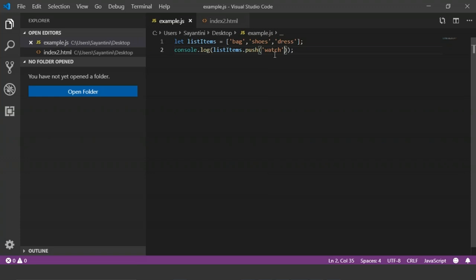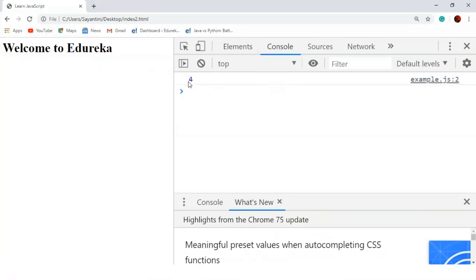So now that I have pushed another element inside my array, the value should be 4 now. So let's see what it shows. So let me save this one, and now let's go back to the console. So you can see that the output is 4 here. So basically it updates the length of your array and also adds another element inside it, and the return value with push is the length of your new or updated array.